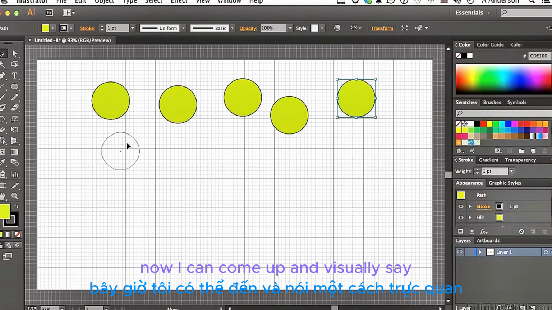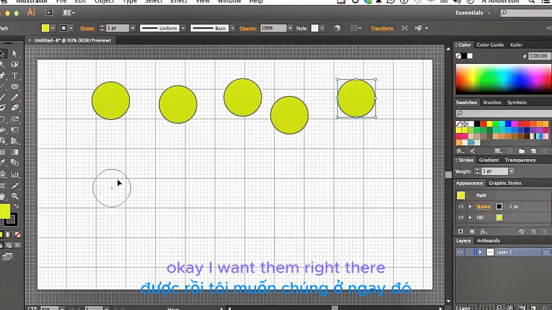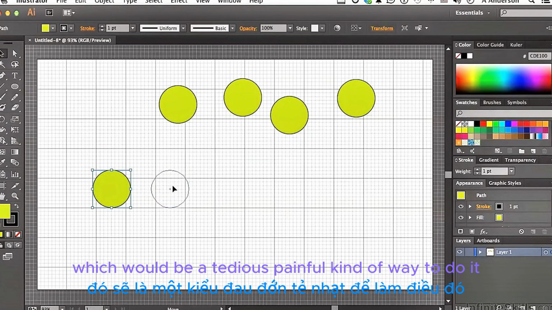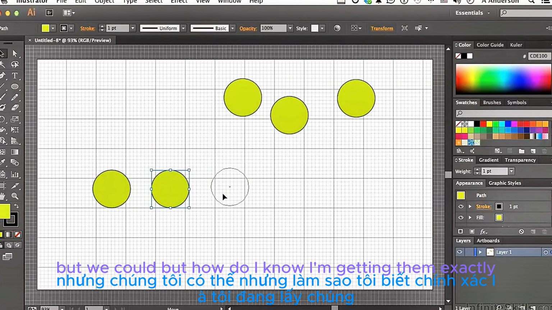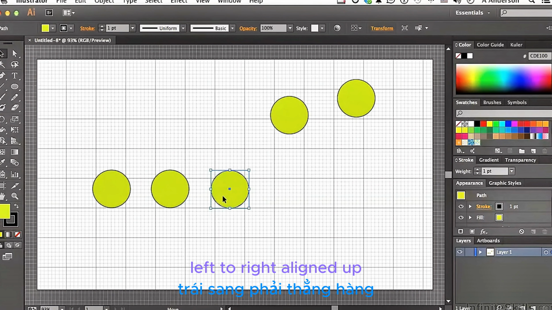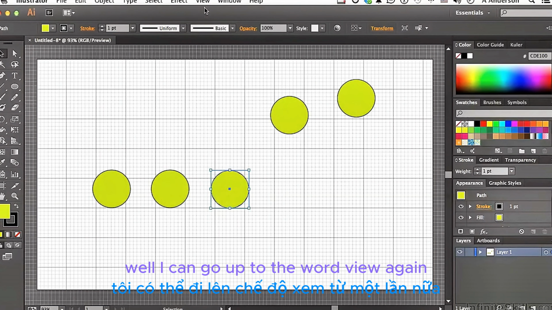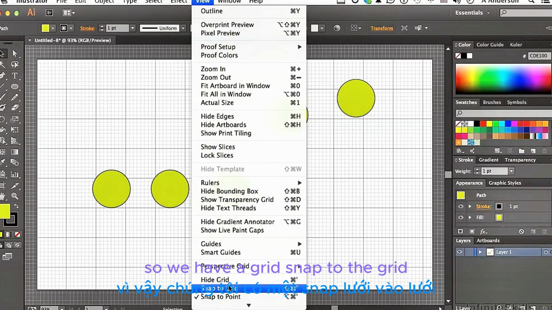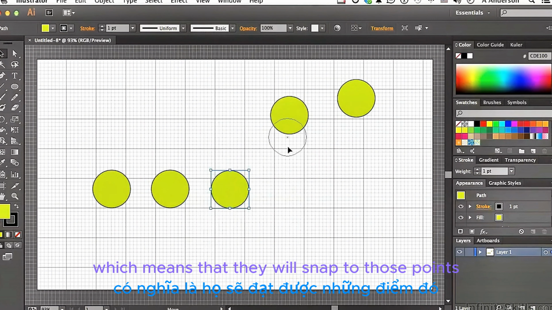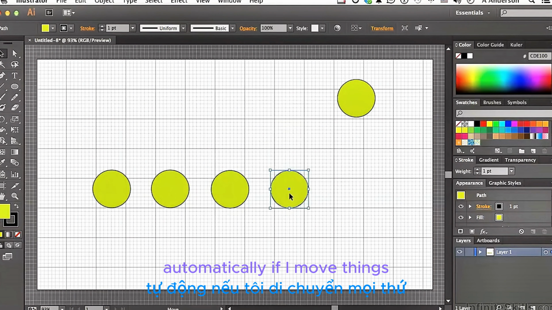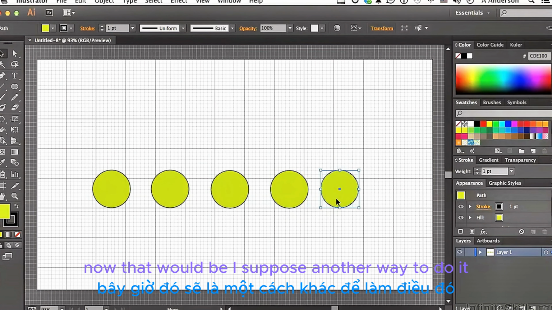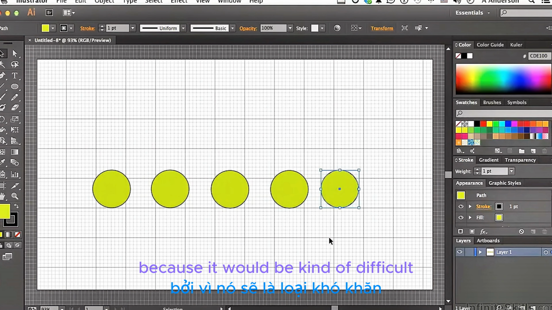Now I can come up and visually say, okay, I want them right there. So I'm going to stop right there, and I'm going to move this one down here, which would be a tedious, painful kind of way to do it, but we could. But how do I know I'm getting them exactly left to right aligned? Well, I can go up to the word View again and go down to Snap to Grid. So we have a grid, snap to the grid, which means that they will snap to those points automatically if I move things. Now that would be, I suppose, another way to do it, but I wouldn't recommend it because it would be kind of difficult.